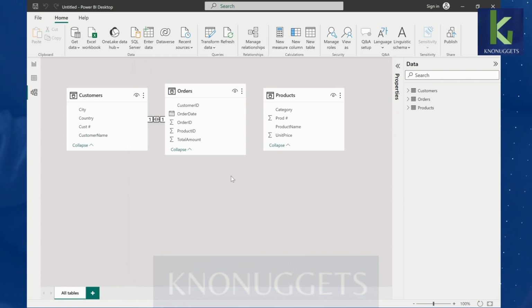For comprehensive analysis, let's create relationships between the Orders table and the Products table. Similar to before, click and drag the Product ID field from the Orders table to the Prod# field in the Products table to create the relationship. Once the relationship is created, you'll see another line connecting the Orders and Products tables. Again, check the relationship type in the Manage Relationships window.